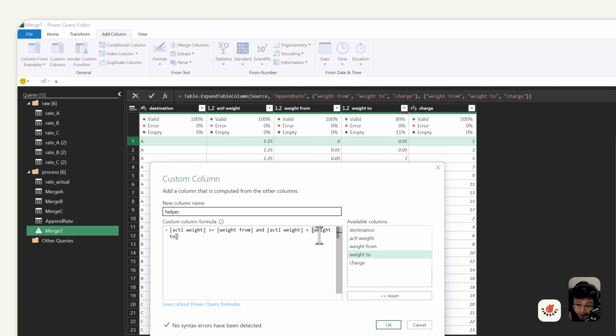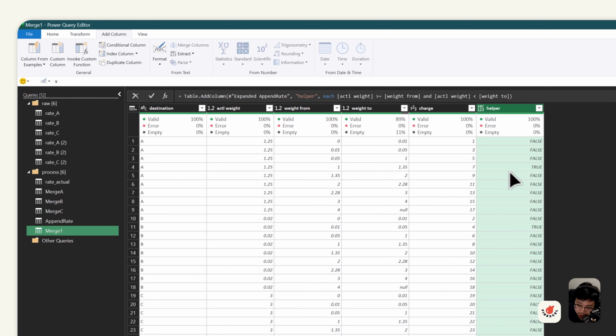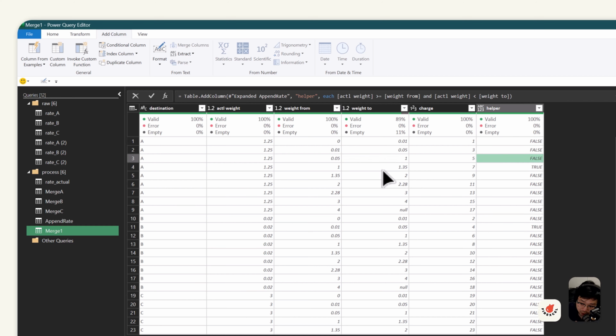I say this is true. You tell me if it's true or not. That's what it does. It's going to evaluate true or false based on this assumption. I say okay, then the additional column starts to calculate and compare. False means it's outside. When this is true, it's because 1.25 is greater than 1 and less than 1.35. That's why it's true. For this one, it's true because 0.02 is within this band. So that's why it's true.